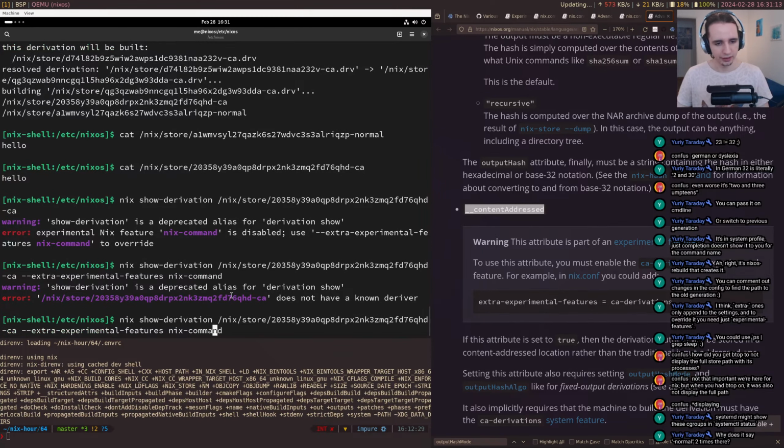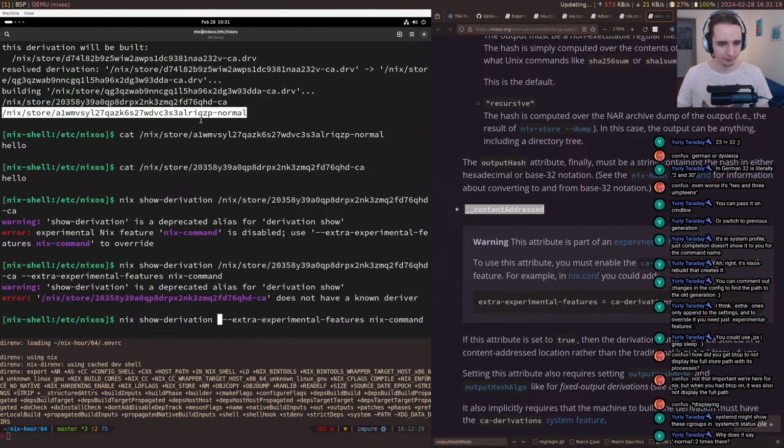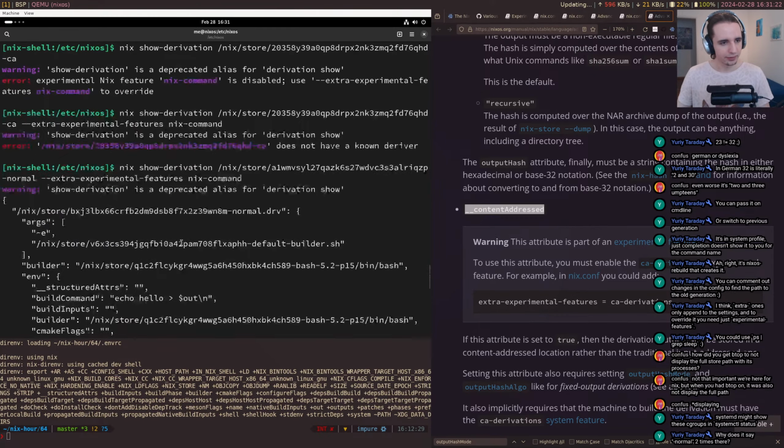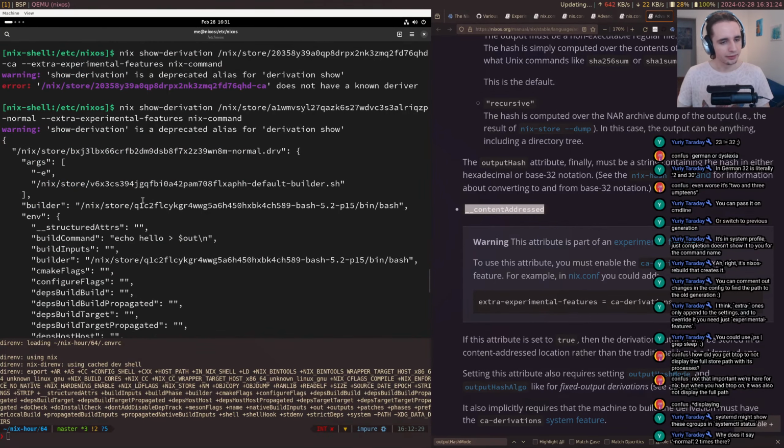Does not have a known deriver. That's kind of weird. We built it locally. Nix should know which derivation it came from. What about the other one? Yeah, the other one works. So actually, that kind of sounds like a bug. So normal derivation looks like this.